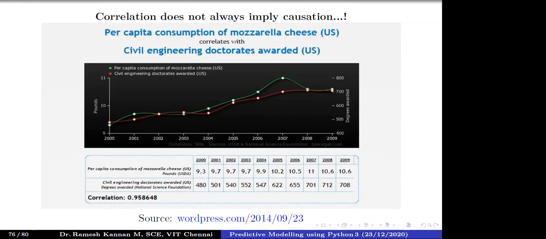So this is a very alarming thing for everybody. Don't always go by correlation. If something gets correlated, this is a funny example, the two parameters may not be really related, but sometimes some factors become what we call confounding, which means that may not be a really interesting factor.